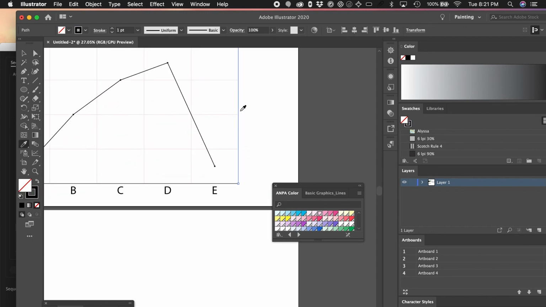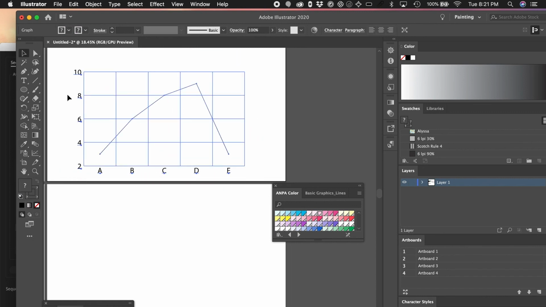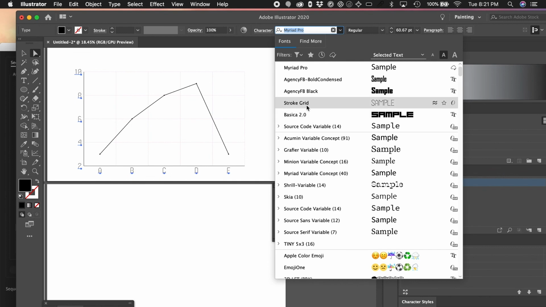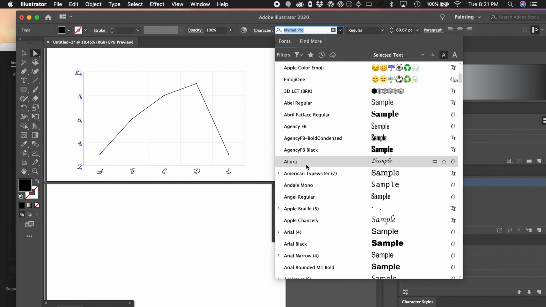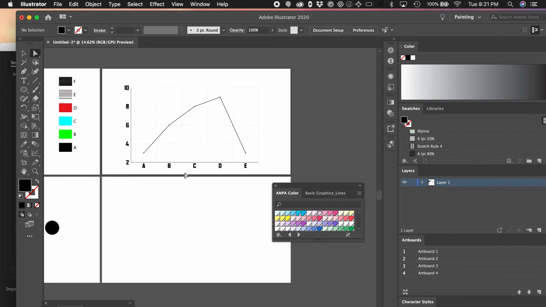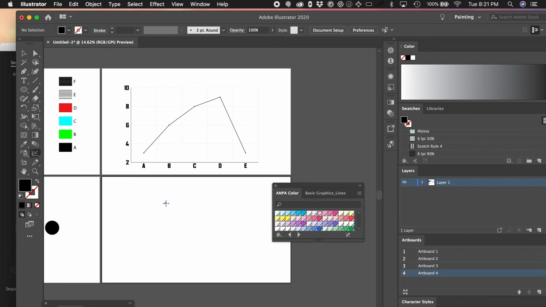Yeah, so all of this you can style, and just to go over again, you could use your direct selection tool, pick a new typeface, so you have control over that. So hopefully that extends some of the functionality with the graph tool. There are a few other ones in here that we can talk about later, but this gives you a few more tools.